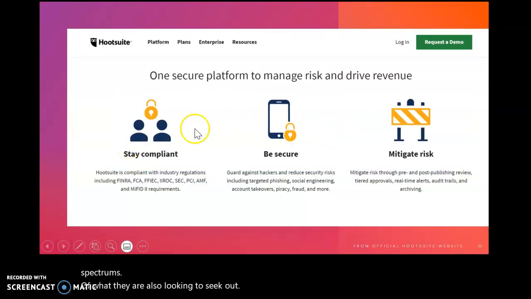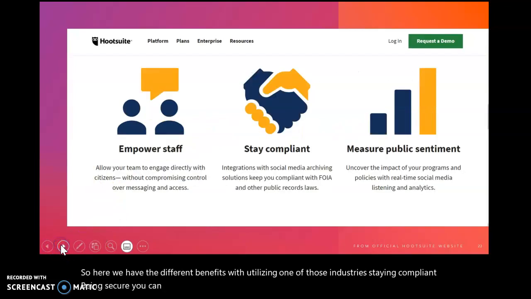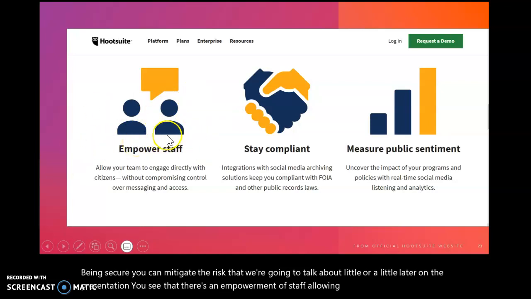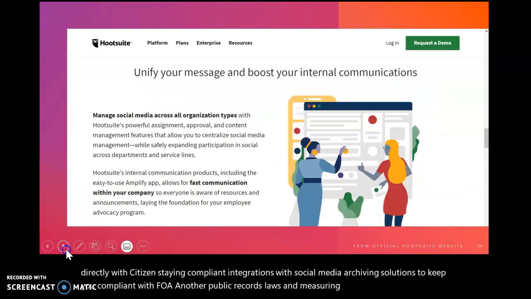So here we have the different benefits with utilizing one of those industries: staying compliant, being secure. You can mitigate the risk, which we're going to talk about a little later on in the presentation. You see that there's an empowerment of staff, allowing your team to engage directly with citizens, staying compliant, integrations with social media archiving solutions to keep you compliant with FOIA and other public records laws, and measuring public sentiment.